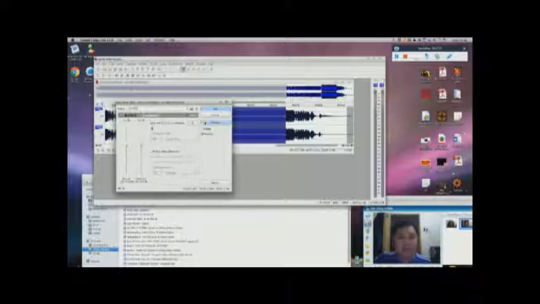So this is before the echo effect is applied. Let's apply the echo effect. So there's multi-tap and simple. Multi-tap means multiple returns. Simple is only one return. So that's the difference. We're going to use simple, and we're going to preview. We can adjust the delay accordingly, so it suits our ears.